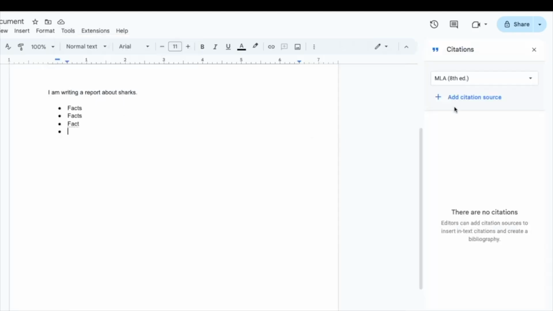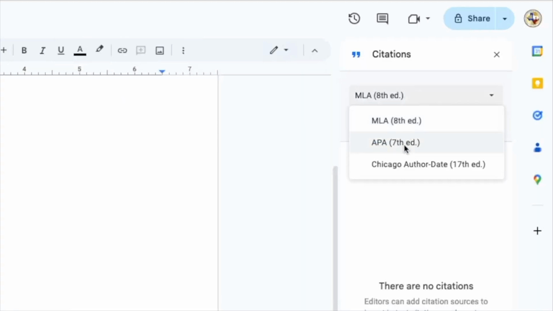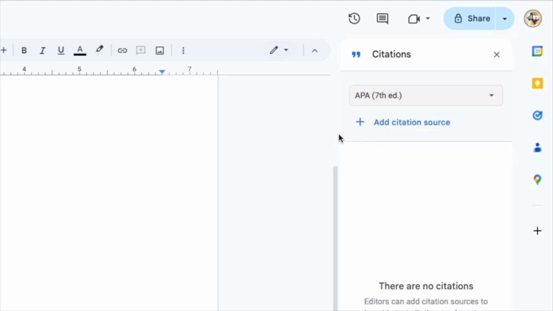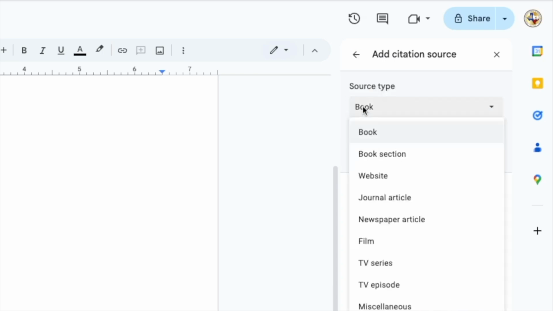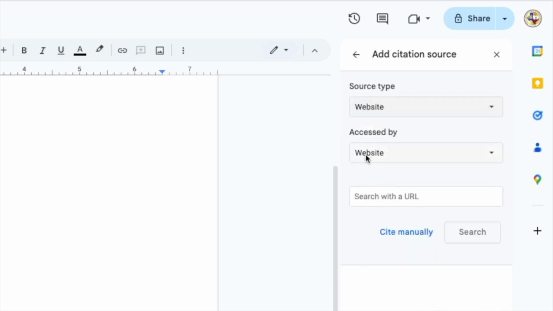So I'm going to go down here to citation and I'm going to change it to APA style because that's the one that my teacher has asked for me to use. Alright, and then I'm going to add the source. And my source isn't going to be from a book, it's going to be from a website. So now it wants the URL for that website.